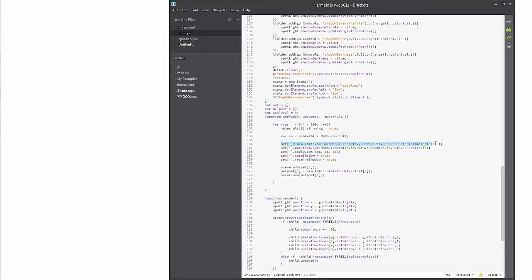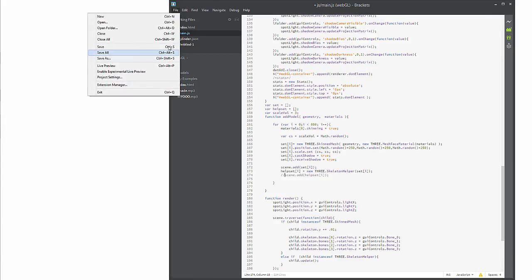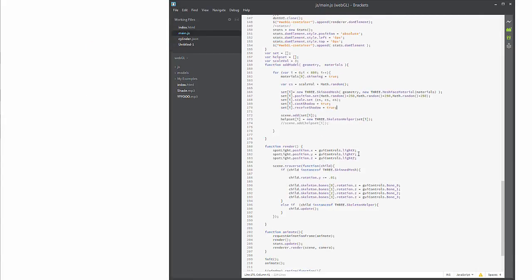So it goes through, creates a skinned mesh, and then sets its position randomly within a 250 by 250 by 250 cube, sets the cast shadow and the receive shadow to true, and then adds it to the scene according to its position. Then we have our helper being added to the scene as well, and now that you've seen that with it on, I'm going to disable it because it is rather loud and obnoxious.